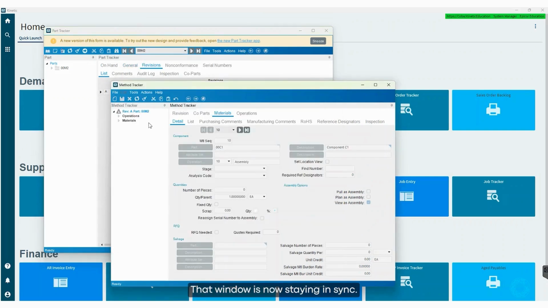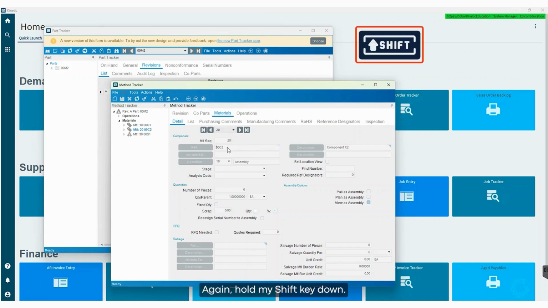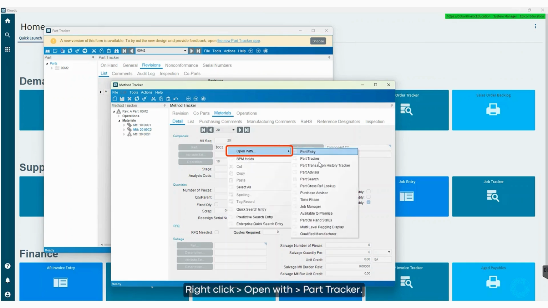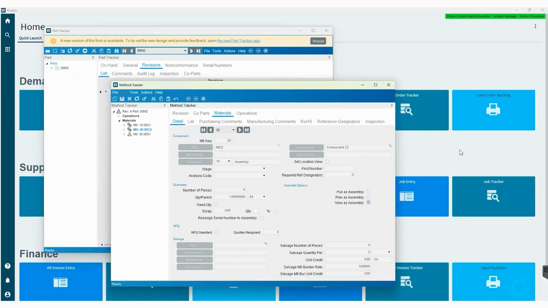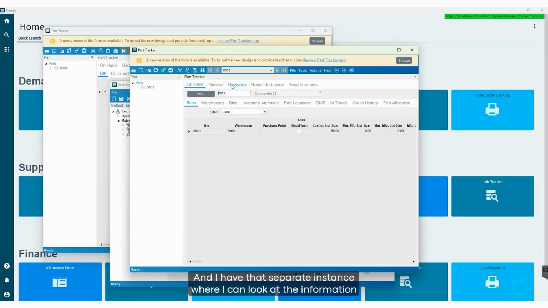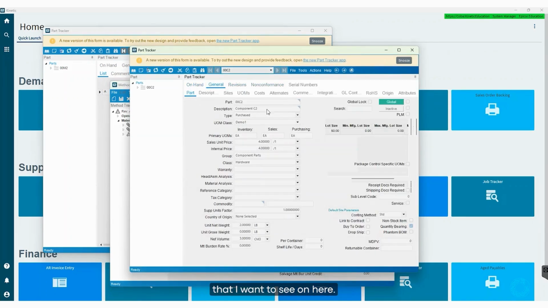That window is now staying in sync, so I have part number 00M2 for the method. I can look at my materials, and I looked at that material already. Let me look at this one. Again, hold my shift key down, right click, open with part tracker, and I have that separate instance where I can look at the information that I want to see on here.